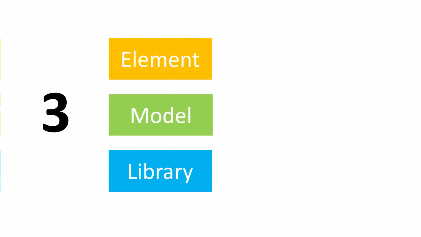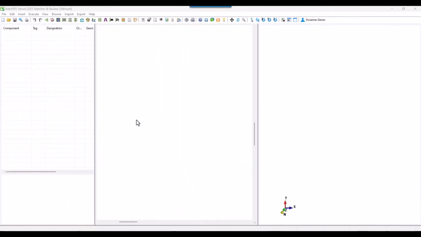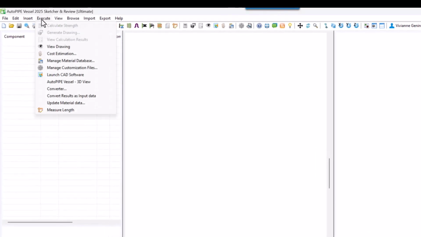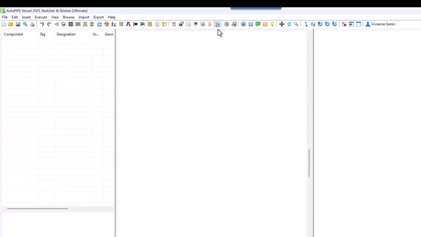There are three levels in which you can modify materials. The most basic one is the library. The program comes with a library that you can modify, edit, and update, and any change done in that database will affect all the models created using it. As for any other feature, you can access it from the menu, Execute, Manage Material Database, or from the icon in the toolbar. Just click to open it.